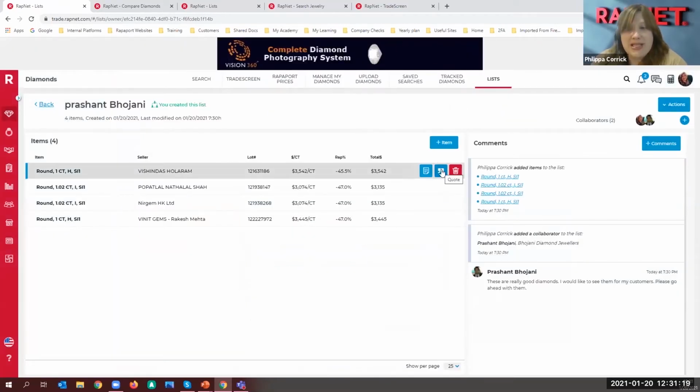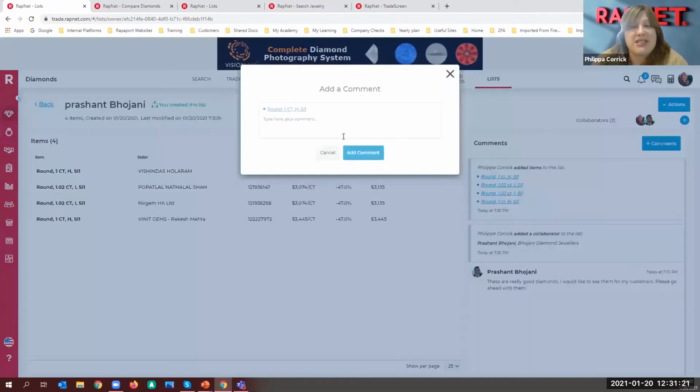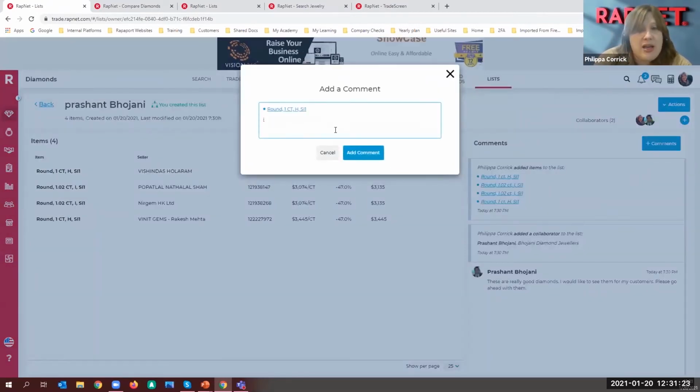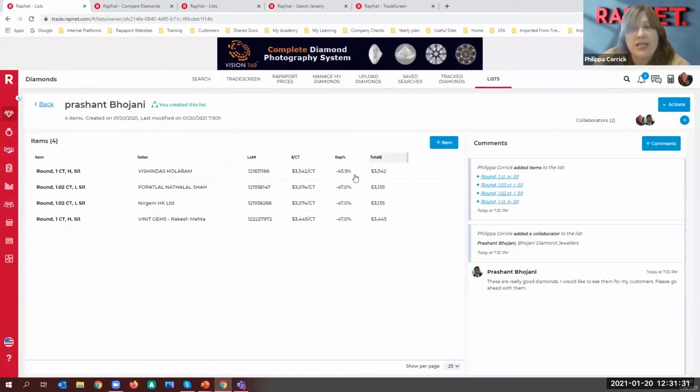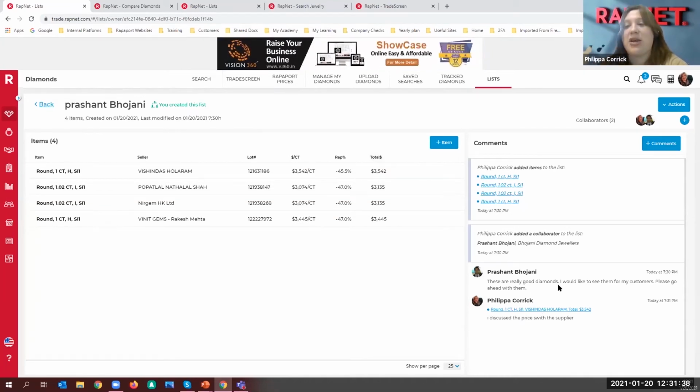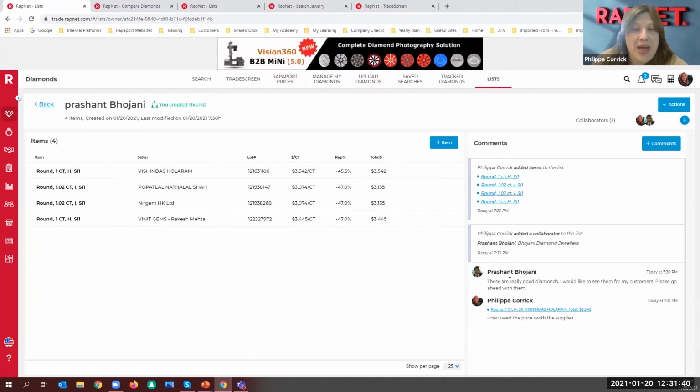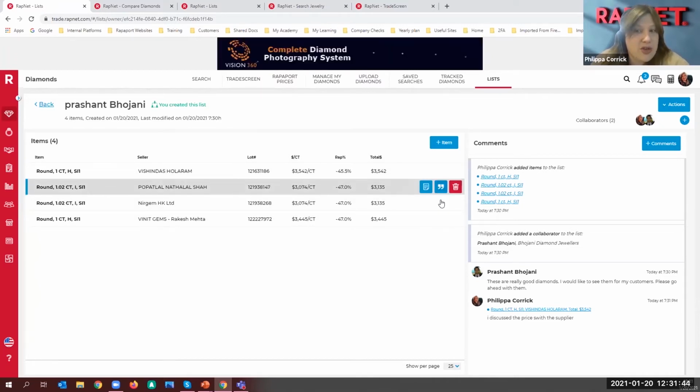You can comment on the item. So you might say, I discussed the price with the supplier. Okay, so you're adding comments, and I see that Prashant's already joined me on the list to tell me these are good diamonds and he wants them for his customer. I should go ahead with them. So he's commented on the list in general. I can comment, you can also comment on individual items. And then of course you can reject the items as well.